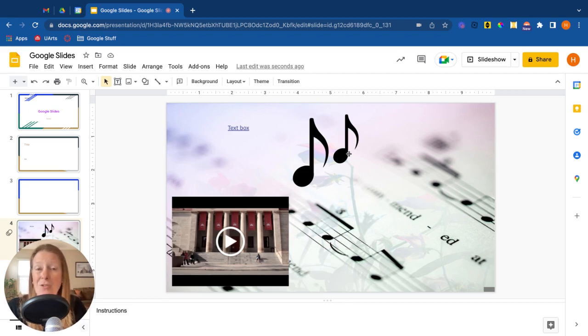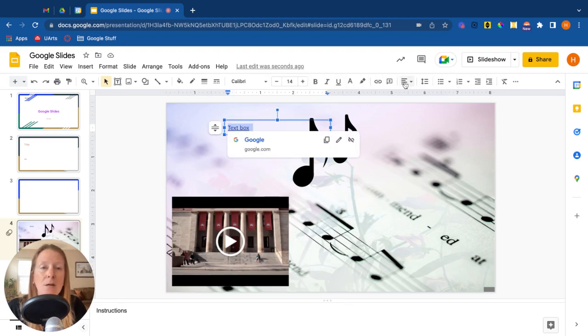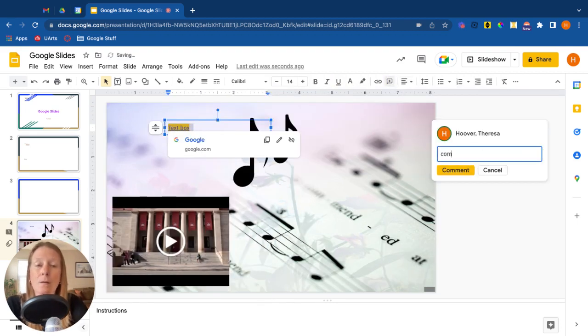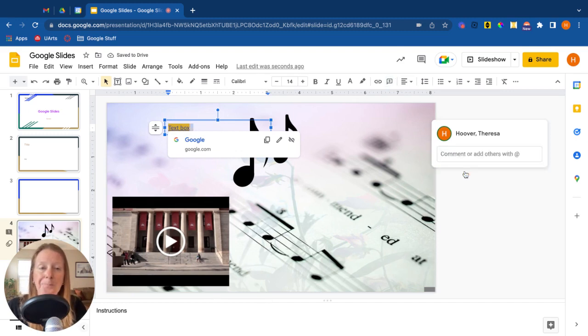You do also have the option to add comments on slides, just like you can in Docs. Let's highlight this text for now. We'll click on the comments button. We can add comments there.